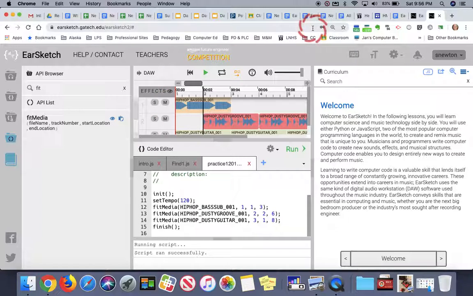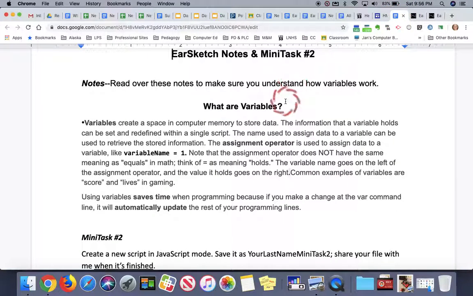Today, I'm going to have you work on completing this. This is on Google Classroom for you, and this is called EarSketch Mini Test 2. And what we're going to do today is we are going to work with variables in EarSketch. So I have a video that I would like for you to watch.